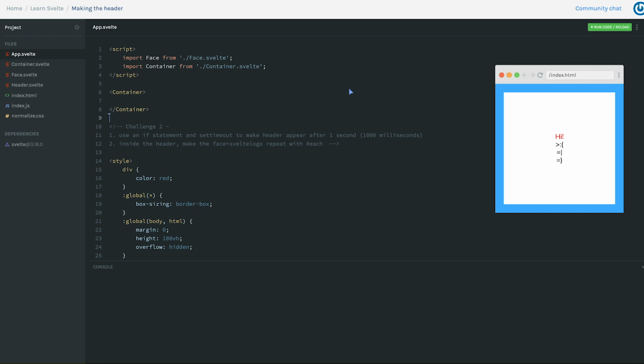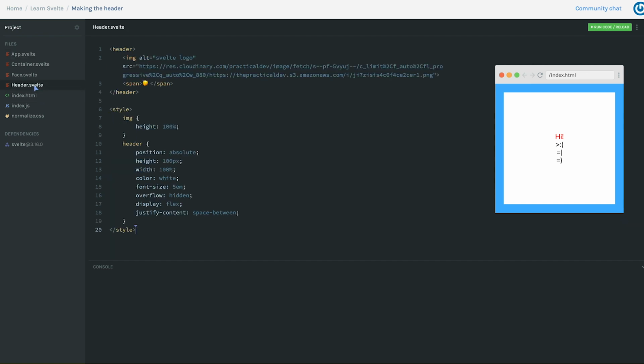Hey there. So in the second challenge, we're going to use what we just learned about Svelte templating to add a header to our little web app. I've already added header.svelte, and this is just some boilerplate. What you need to do is add an each block right here, so that rather than just having one image, which is the Svelte logo, and this little happy guy, rather than having one of each, it's going to repeat up here in the header.